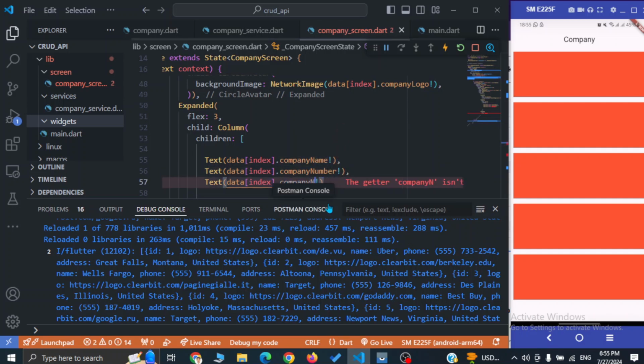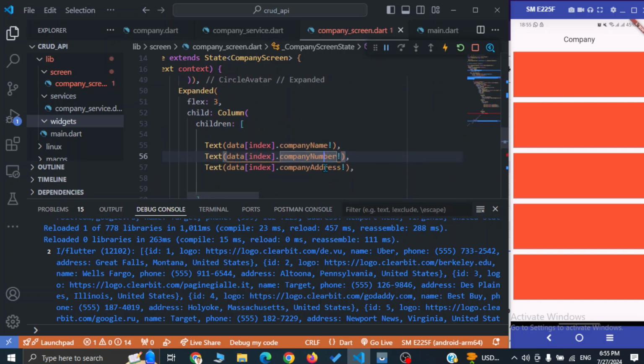and company address. It's up to you to make the UI as beautiful as possible, but for now I'm just going to display the data.